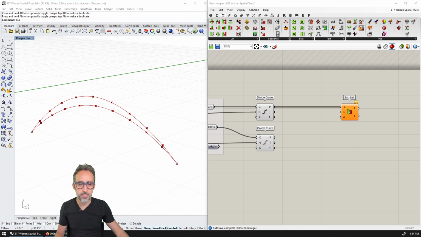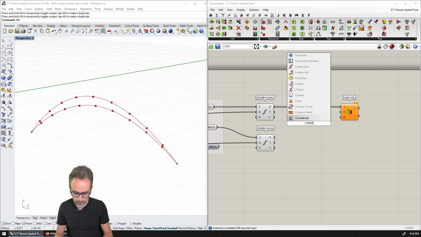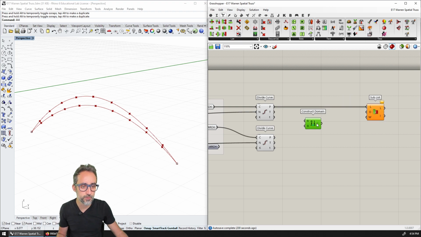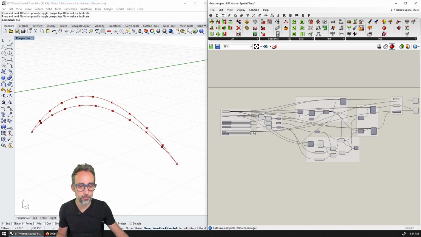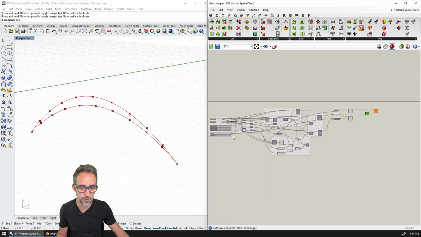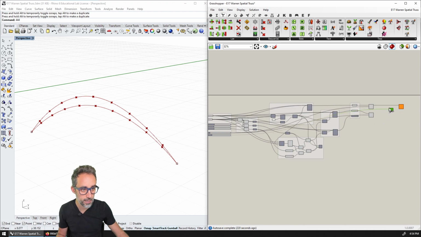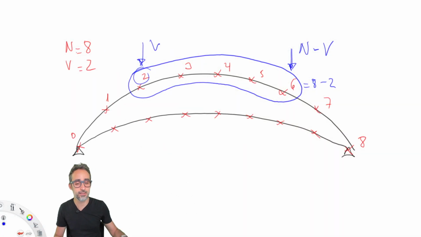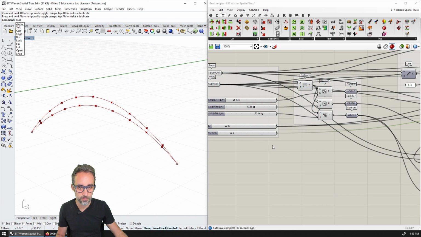So let's just do that. I'm going to click here and construct a domain, and then I'm going to move the sublist here. The start of the domain is going to be equal to this parameter, how many void spans, so that's going to be the number 2. And the end, as we said in the diagram, is going to be the amount of spans minus the amount of void spans. So that is going to be super easy.